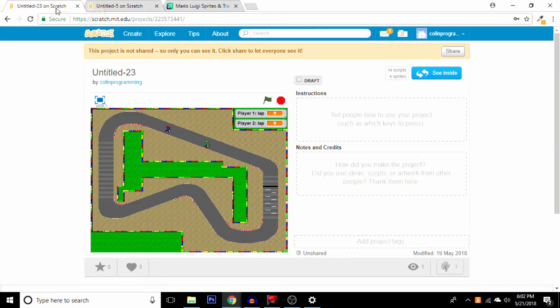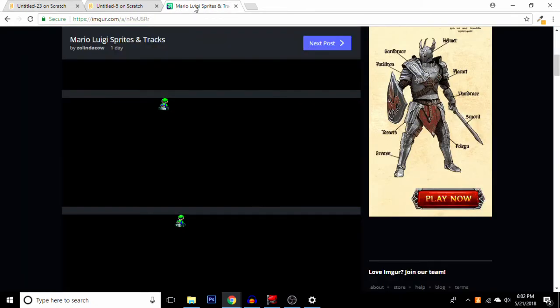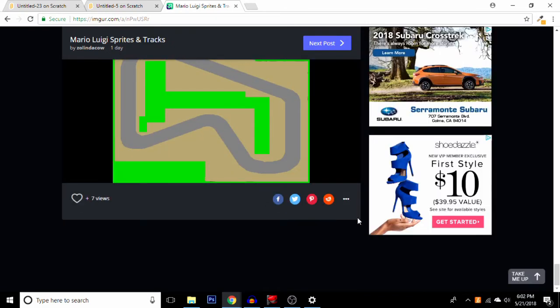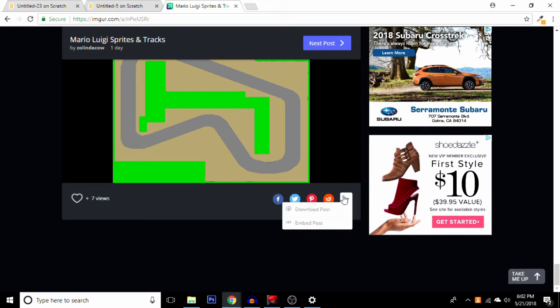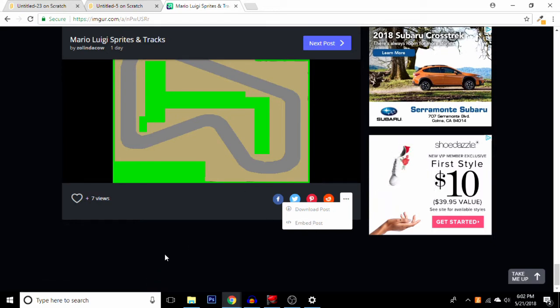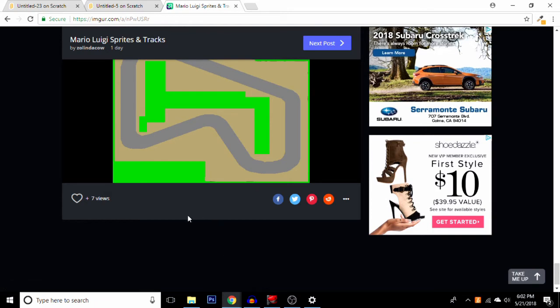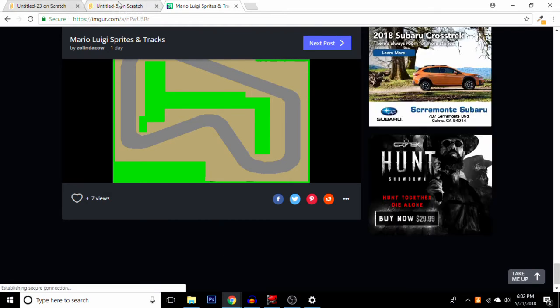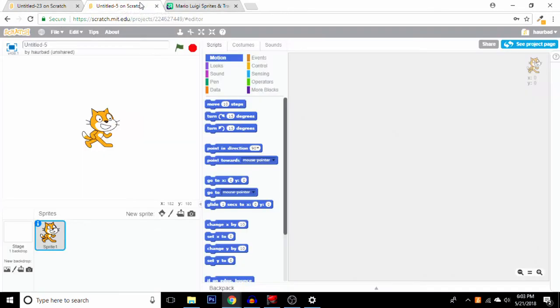Let's just take a look back here for a second. You see our track and our Mario and Luigi. I've just uploaded all of this here. So what you want to do is scroll all the way down, and then you will have this thing right here, and then there's a download post. Click that and it'll download everything into a zip file, and just unzip that. I've actually already downloaded them, so I'm not going to do it.